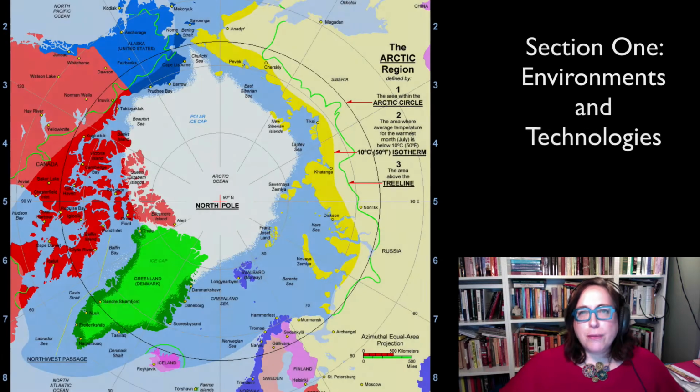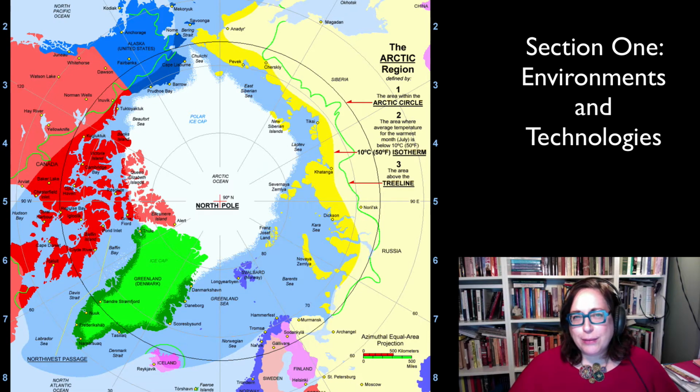Section 1, environments and technologies. It's worthwhile to spend some time talking about Arctic geography before we get into talking about the people who live there. So the Arctic is 14.5 million square kilometers, or 5.5 million square miles, and it's almost exactly the same size as Antarctica. It consists primarily of the ice-covered Arctic Ocean and then the surrounding lands around the ocean.